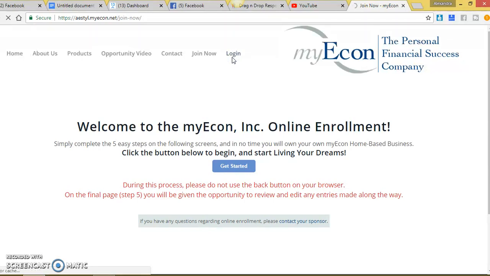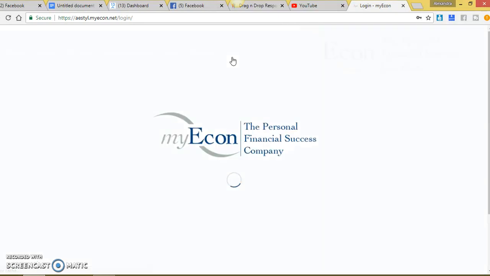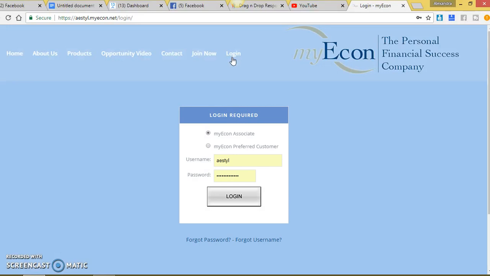Your back office is where everything is located for you to build a business, like where the training is, where your reports are, and everything. When you join, you select my account associate. Since you're not a preferred customer, you'll be choosing my account associate. You put in the username you chose and your password, and you'll be logging in right away. All right.